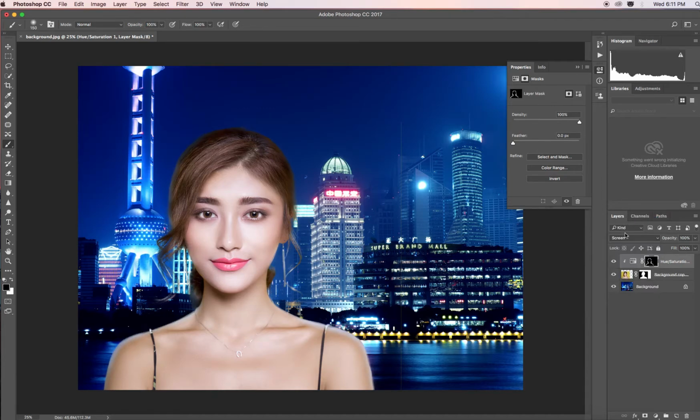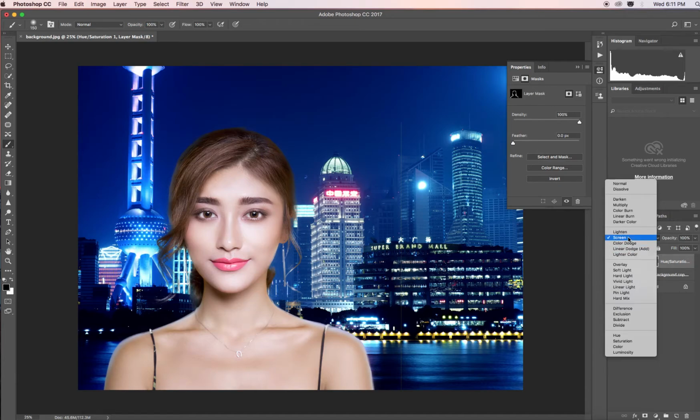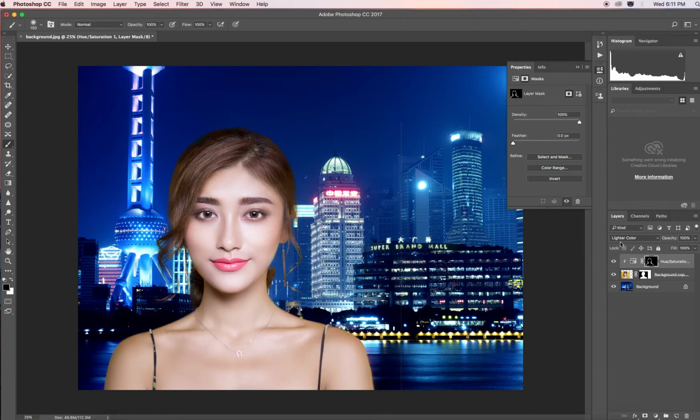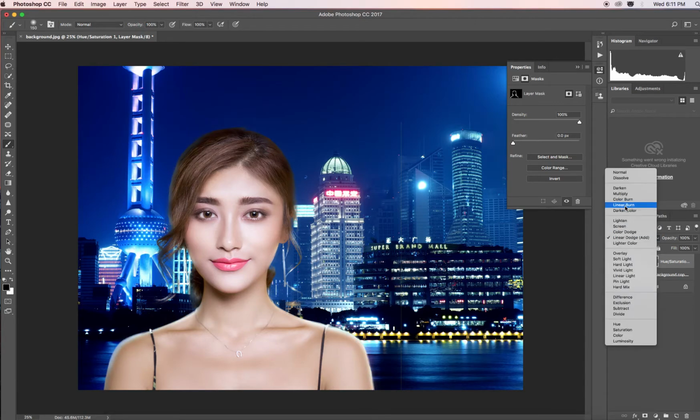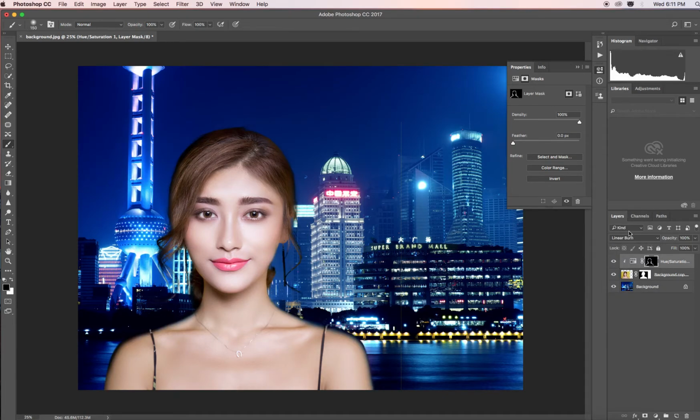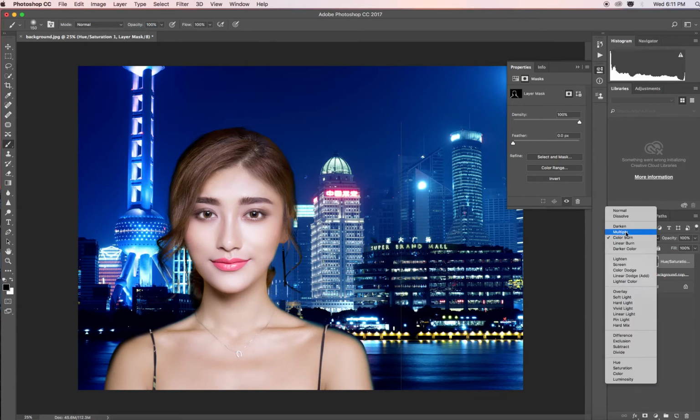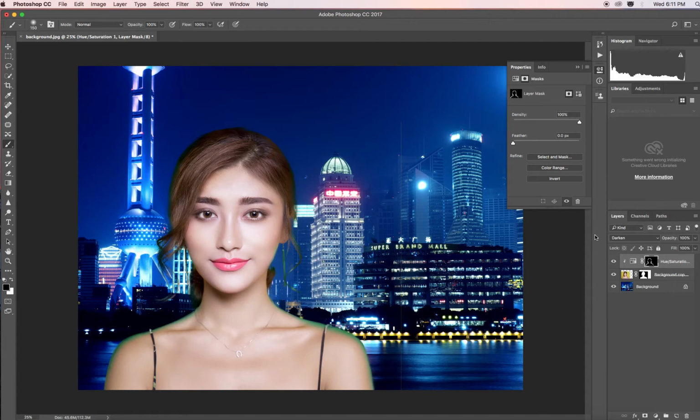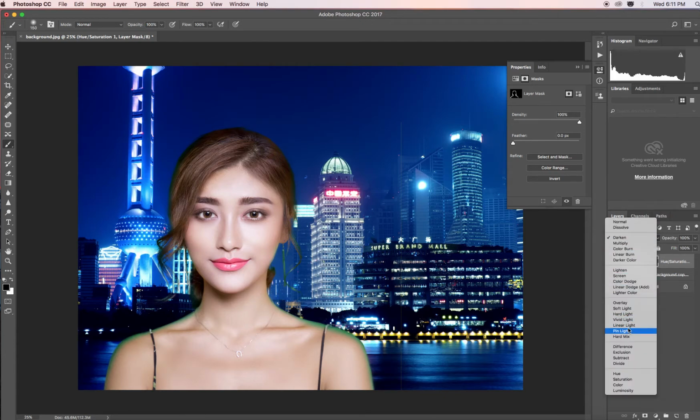Screen, I think we tried. And you just got to give it a shot and see which one is going to work for you. Linear burn, no, that's too much. Color burn, no, that's too much as well. And darken, yeah, that makes it shift towards green.